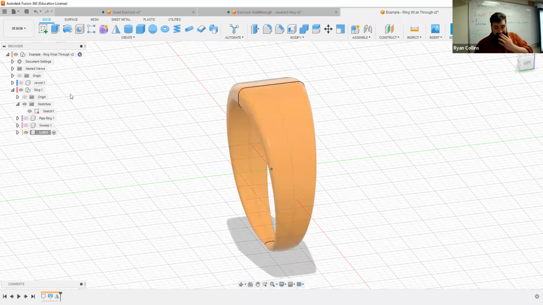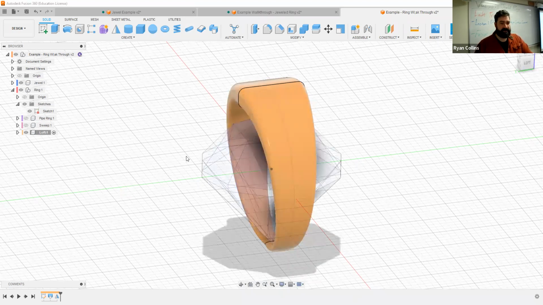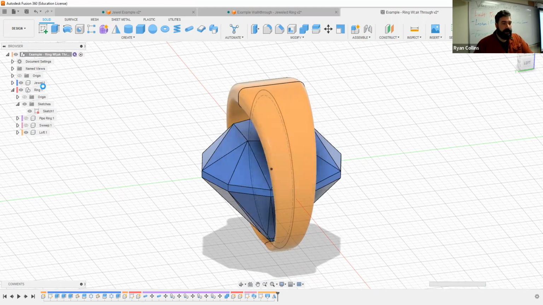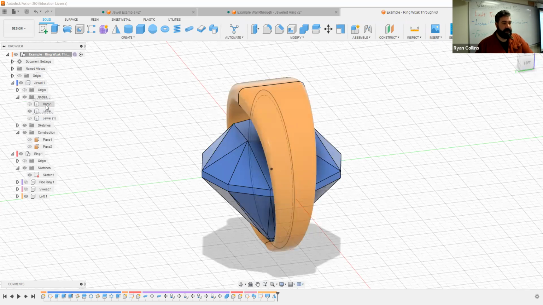Now, we can of course unhide the jewel, which is gigantic now. Activate the whole project. Go ahead and save. Rings made. Obviously, at this point, you can simply select the body of the jewel, move it.